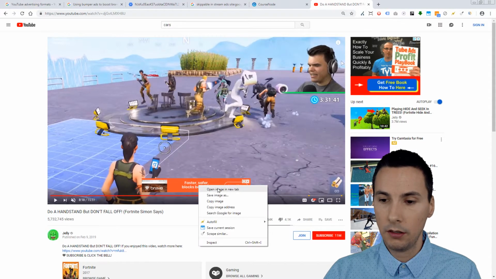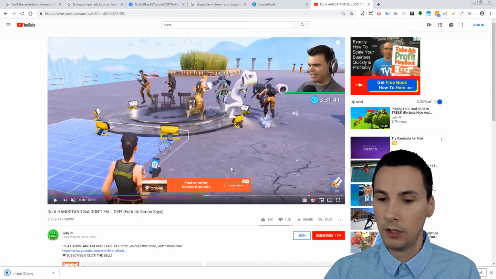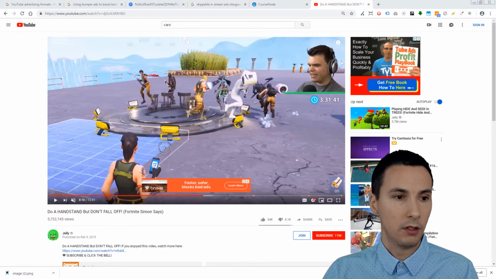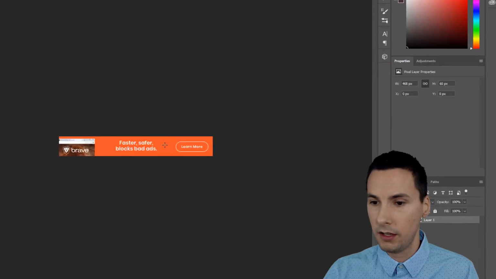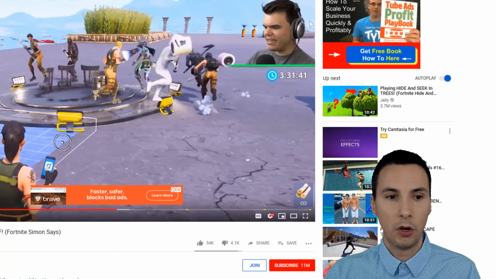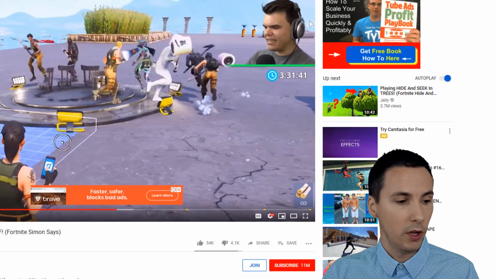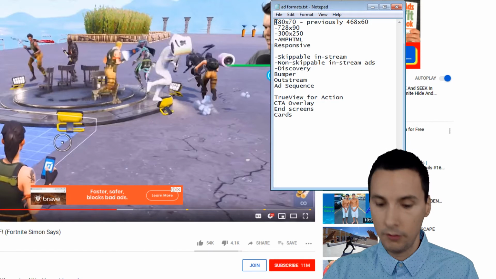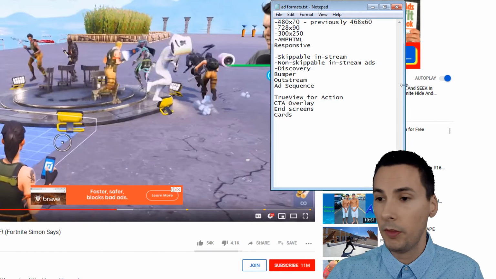Let's right click it, open image in new tab. And that actually downloaded to my computer. I don't know why that would be. If you look at the size of this ad, this is 468 by 60. So we could mark that off the list. And by the way, 468 by 60 has been replaced with 480 by 70. So that's just a pro tip there.